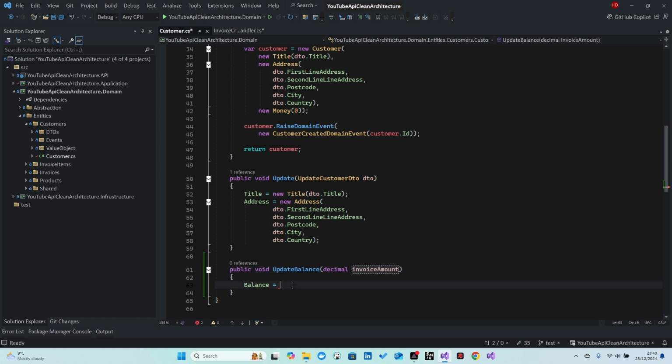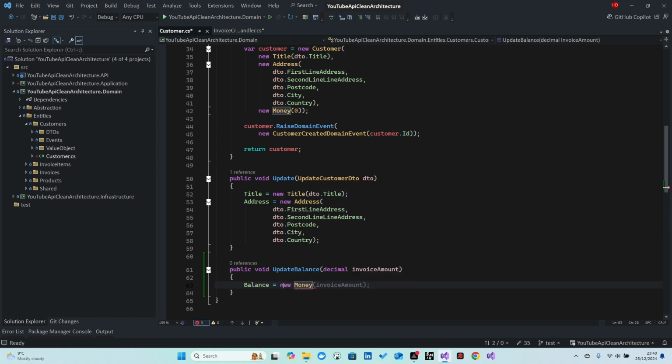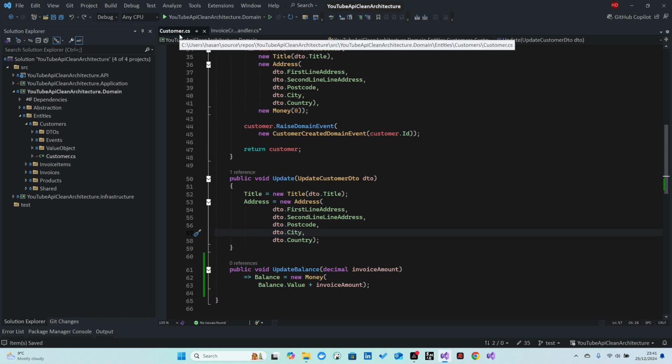Yeah, so the balance is going to be new money, balance value plus invoice amount. So this is the new balance. The previous balance plus the invoice amount is going to be the new balance. Let's delete these two. Perfect. Let's save everything, so we can use this method to update our customer balance.